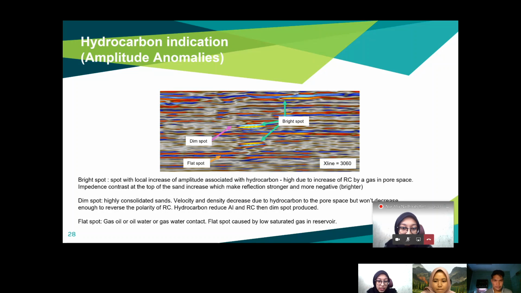The dim spot is highly consolidated sand. The velocity and the density decrease due to the hydrocarbon in the pore space, but will not decrease enough to reverse the polarity of the RC. The hydrocarbon reduces the acoustic impedance and RC, then the dim spot will be produced.